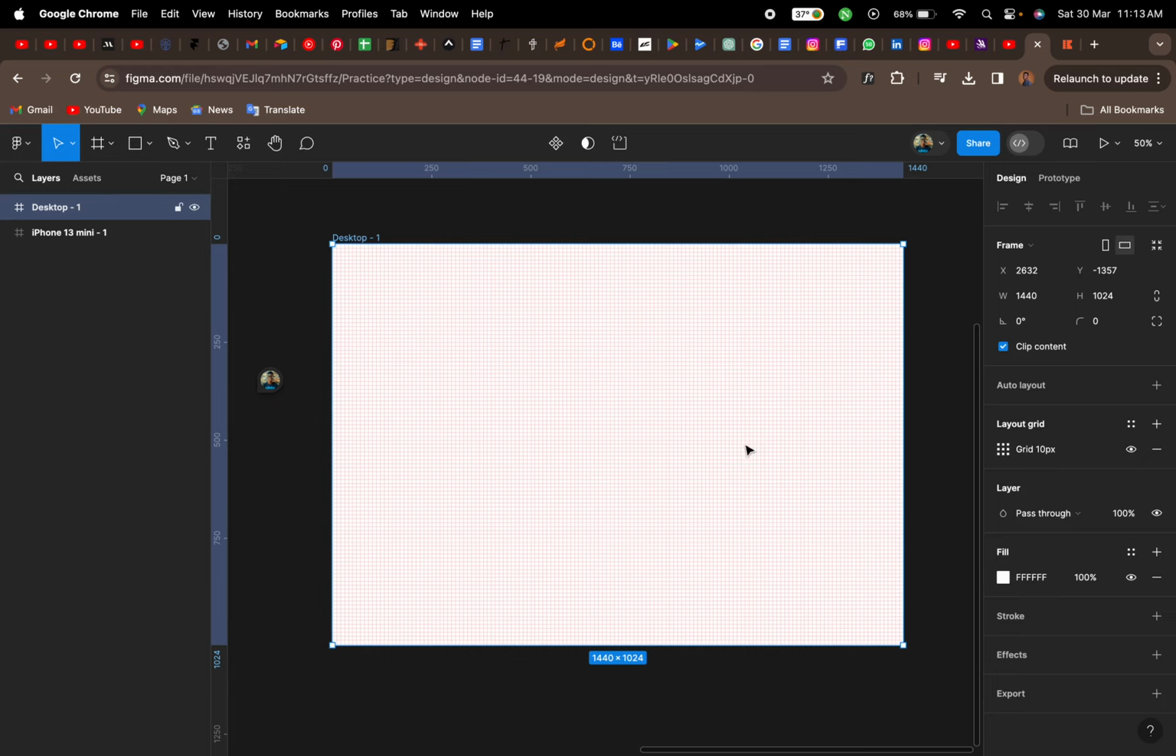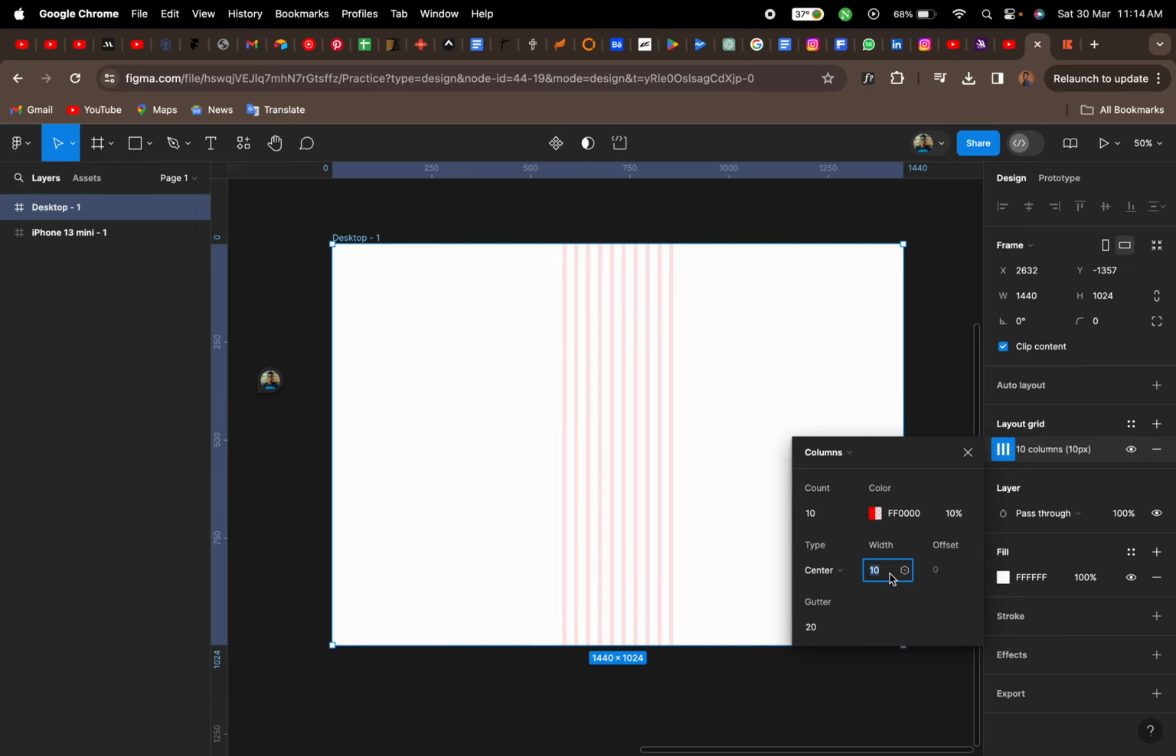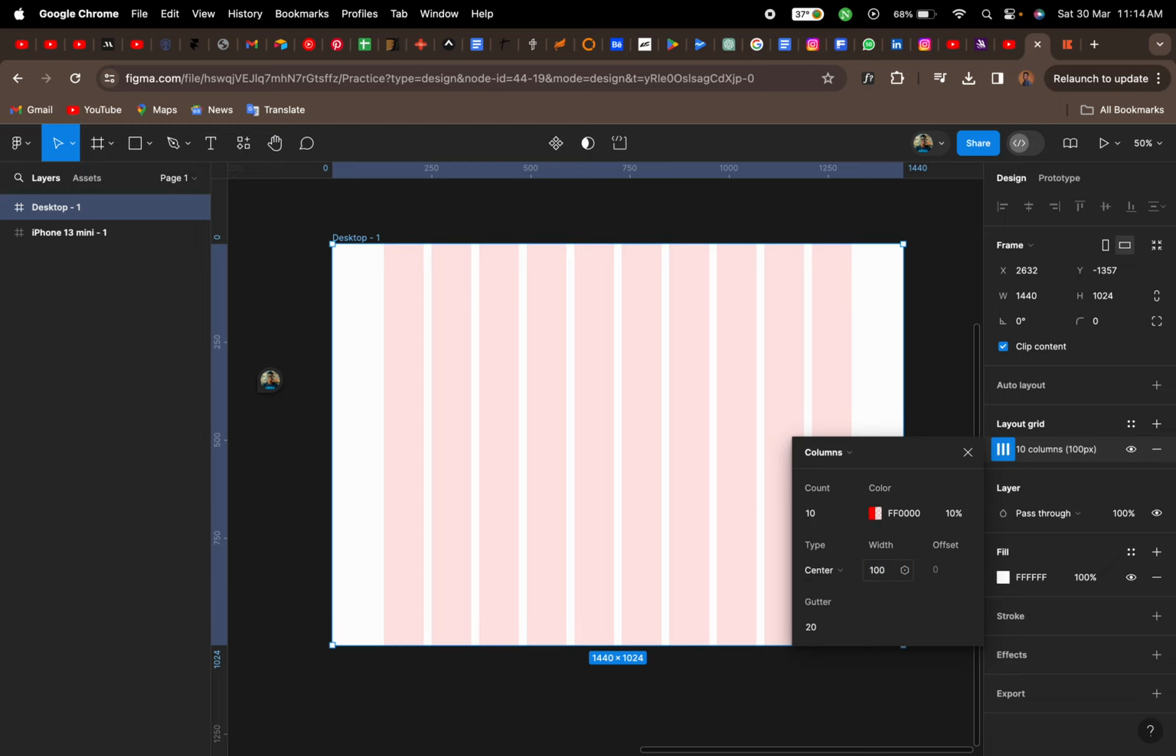Immediately you have this grid. Then you come to this icon here, the settings. You change the grid to columns. Then the next thing you do, you increase the count to, let's say, 10. Then you change this from stretch to center. Then we'll increase this to 100. Perfect. The count that I changed to 10 is these bars.